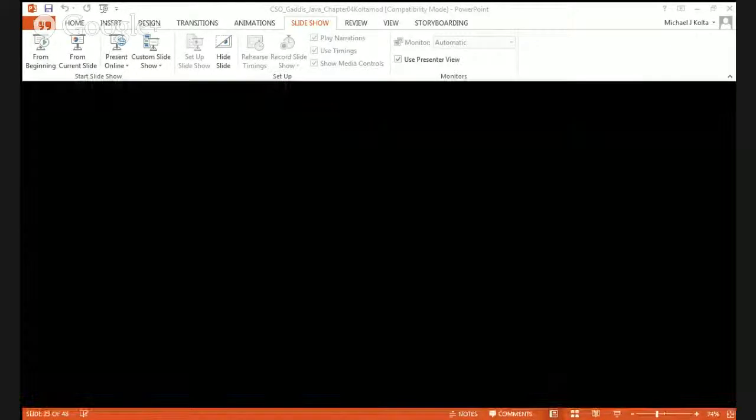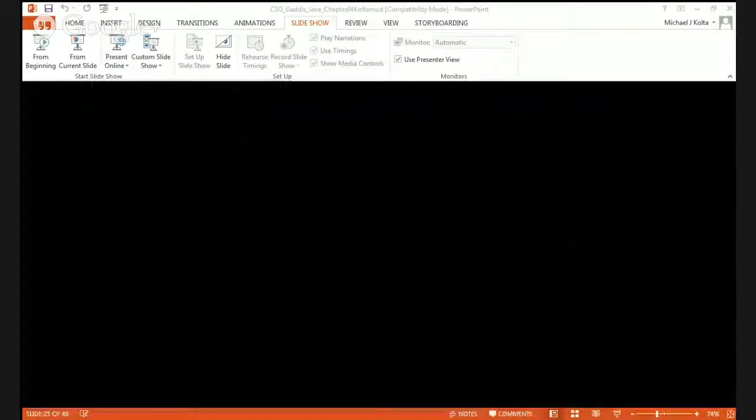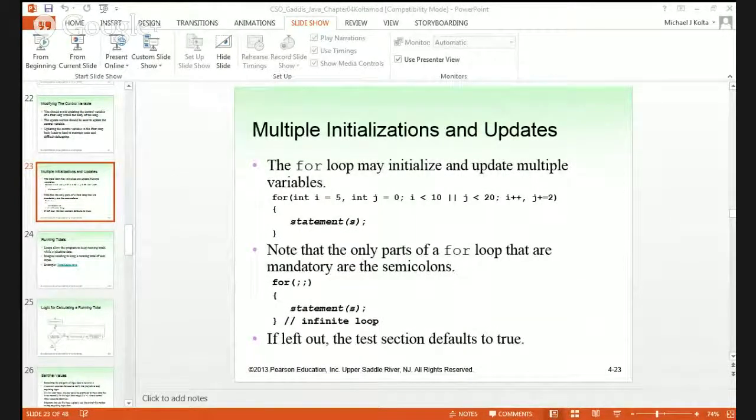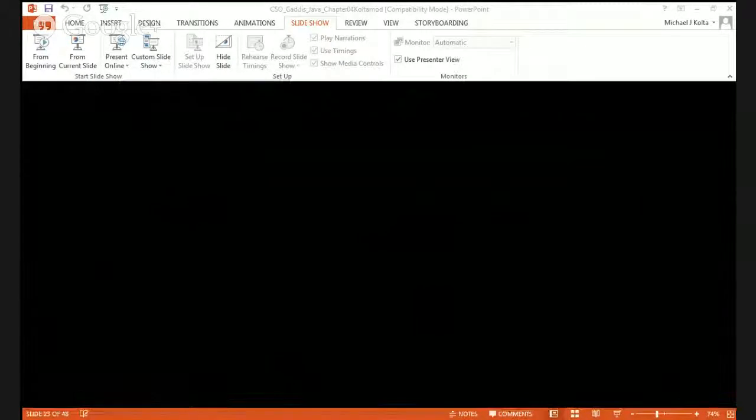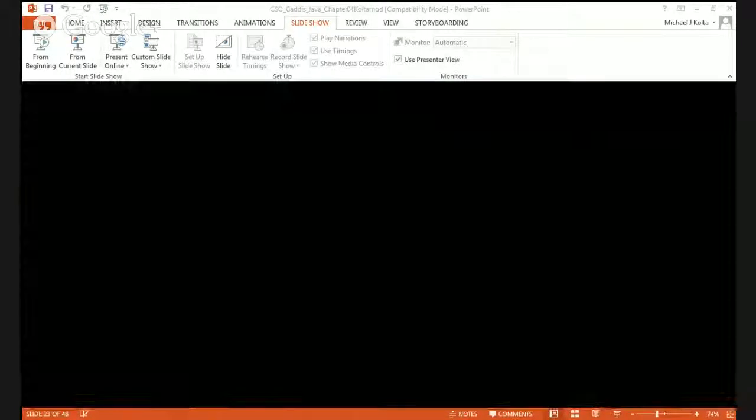So in this example, we actually have 2 initializations with declarations. So for example, the variable i is declared here in the for loop and initialized to 5. The variable j is declared and initialized to 0. And that both happens inside the for loop separated by a comma.